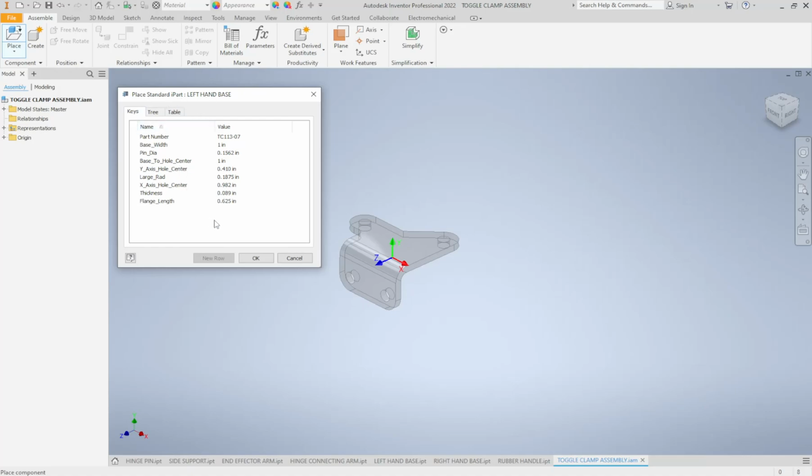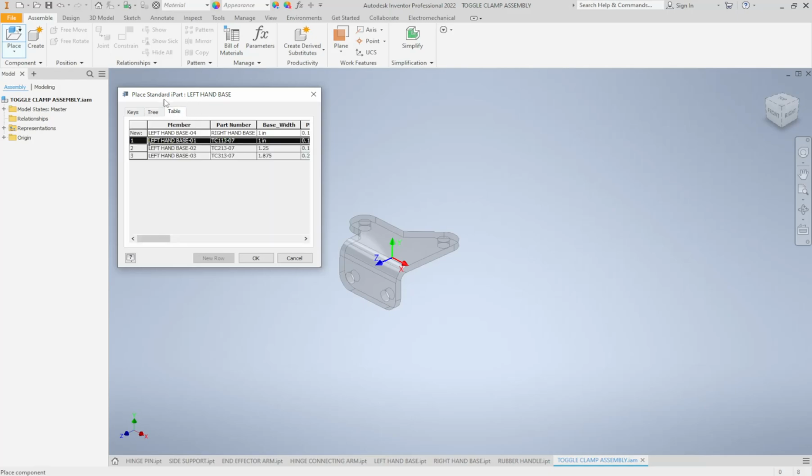Now, the first tab here just has all of the parameters and the information about this particular one that I'm bringing in. We can go to the second tab over here, and it's got information about all of the rest of the parts, I should say. So not just the three here, but if your iPart had 4 or 5 or 6, it would have them all listed here. And then the last tab here called Table, this is the one you want to look at. The table is where you choose which iPart member you're bringing in. Right now we can see that my number one here, left-hand base 01, TC113-07, is selected, and this is currently the one on my screen.